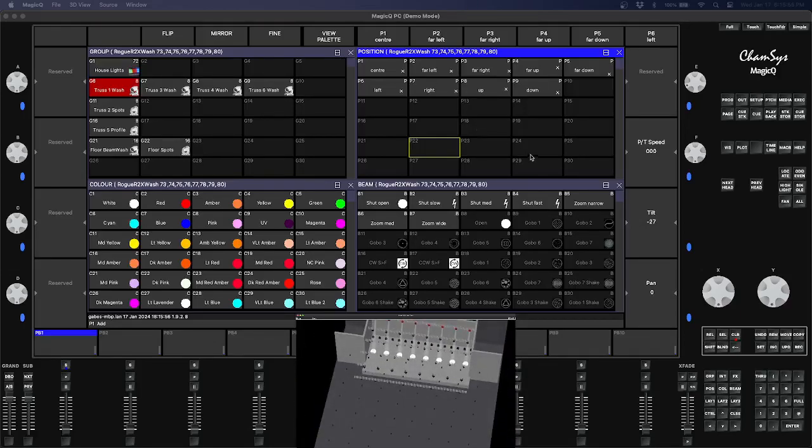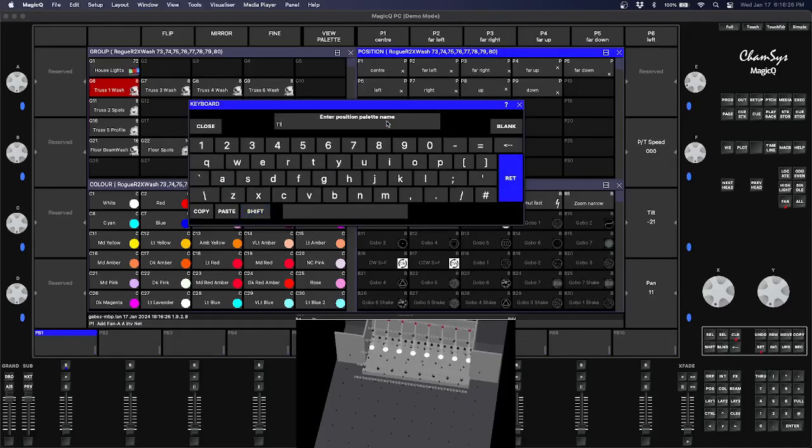I can then press Fan and adjust the pan by moving the X encoder, and the fixtures will go in or out of the stage depending on which way I move the encoder. Once I'm happy with where I am pointing that group, I'll record into an empty spot in the position window, just like before. Then I can name the palette by pressing Set and calling it T1W Fan Out for Truss 1 Wash Fan Out.